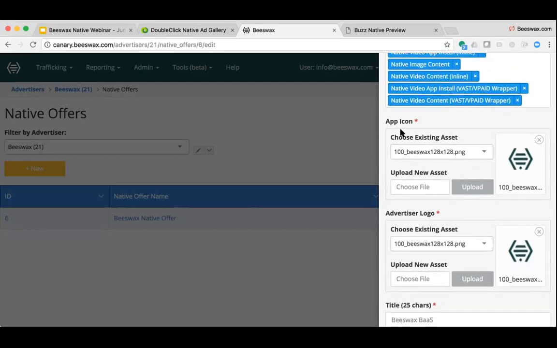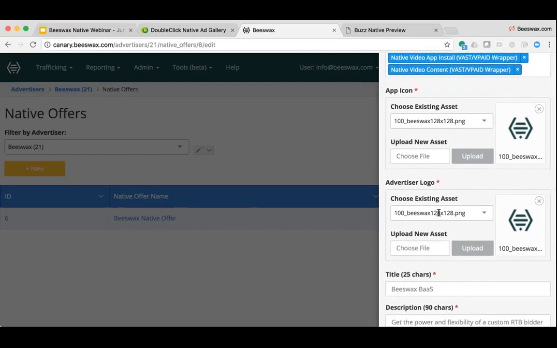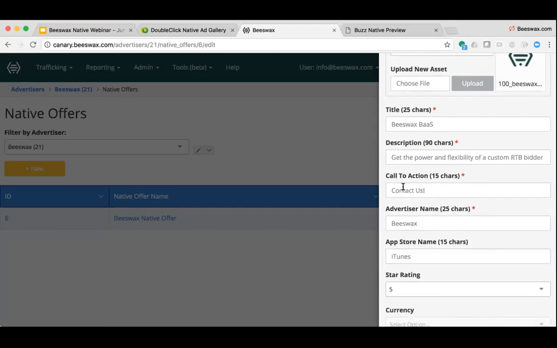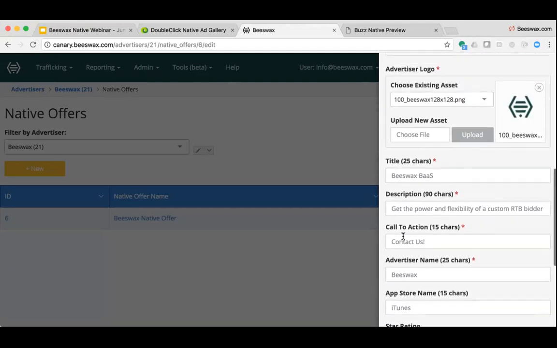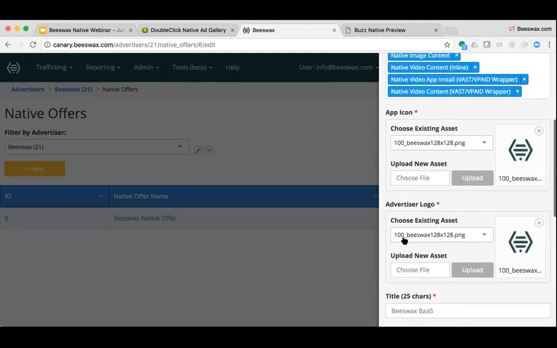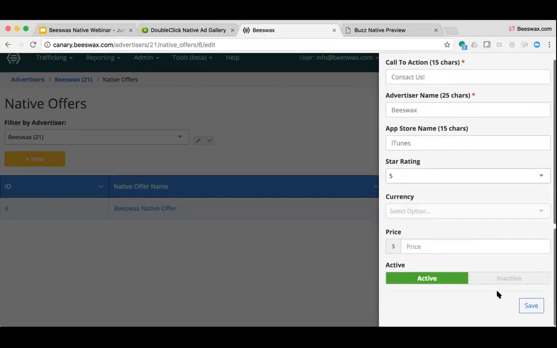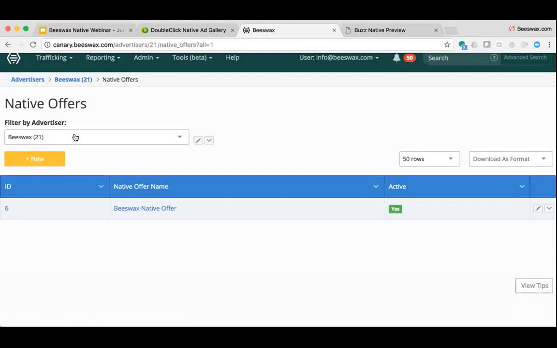So just sort of going down, right, you have an app icon, an advertiser logo, which I've already selected and uploaded. The title, so since we're Beeswax, the title is Beeswax Bass. The description, call to action, advertiser name, app store, star rating, etc. You guys will see once we get to the creative how this is used. Again, instead of typing all this information every time you create a creative, you build the offer once and associate it to creative. So it really helps with the operational efficiency. So that's the native offer.